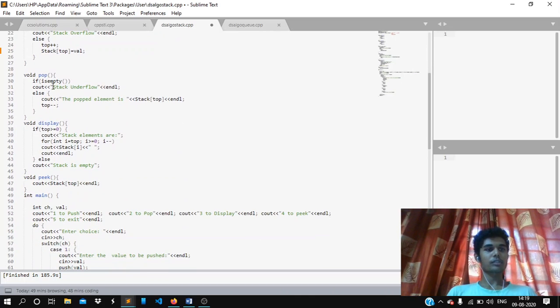So our next is pop, that is, we will delete an element. Since we are pushing our elements 1, 2, 3, assume we have pushed 3 first, 2 second, and 1 at last. So 1 will get deleted first, because 1 was inserted last, so it will get deleted first.